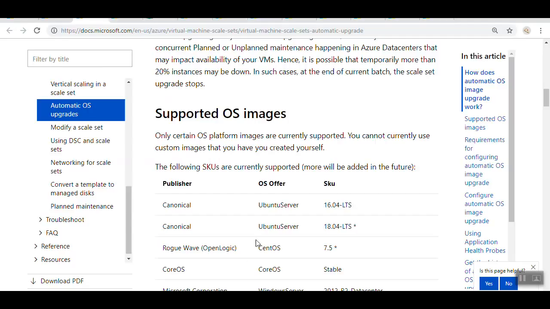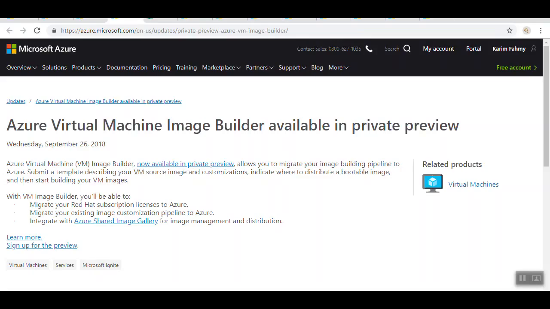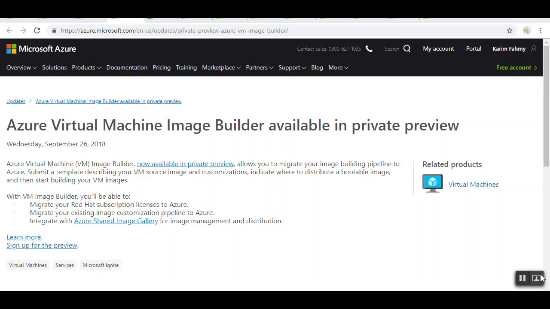So let's see actually what they said about it here. As you see in the announcement, they said that this is a private preview, so it's not a public preview. So what is the difference between public and private preview? Private preview means that you request to have the preview and it will be enabled in your portal for you only. But a public preview means everybody can see this preview. Okay. So as you see here, this is the announcement for the Azure Virtual Machine, and it's available in private preview.